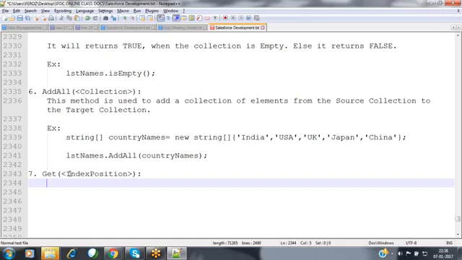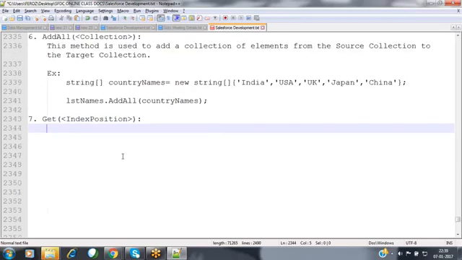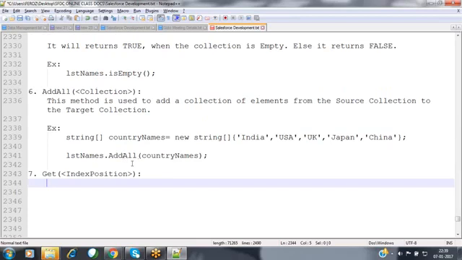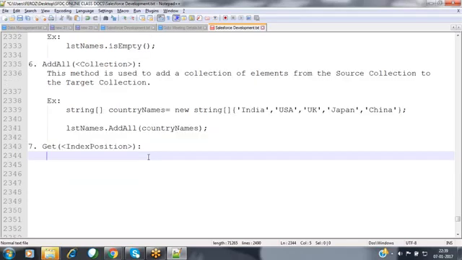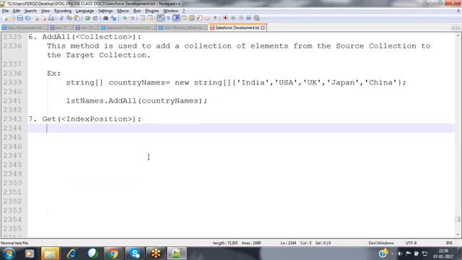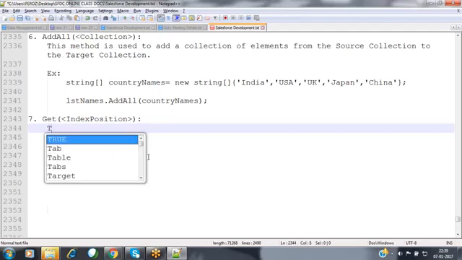Now, how can we get the element here? Whenever you want to fetch an element, we always have to fetch it based on the index position. We have already discussed that in a list collection, each and every element is identified by an index position which starts from 0. So if you want to get the element available at a specified index position, we have to use the get method here.